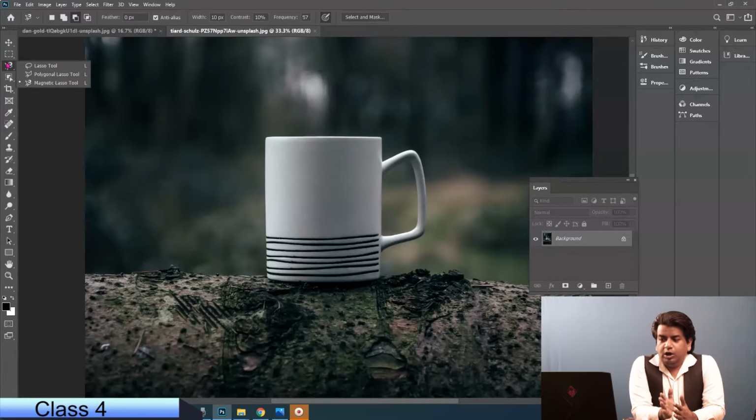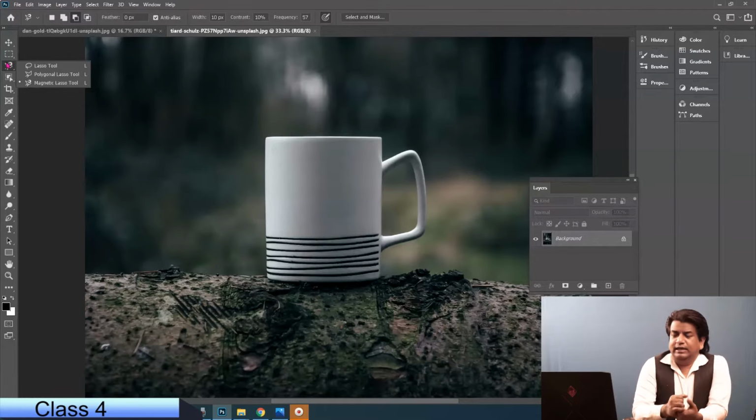Okay. So here we see we have three types of lasso tool. One is your simple basic lasso tool. Second is your polygonal lasso tool, and third is your magnetic lasso tool. So all three of them you have to understand. All three have a different purpose. So let's begin with that.